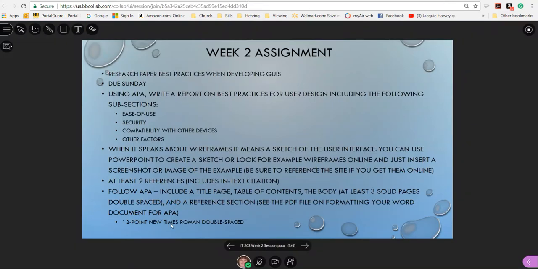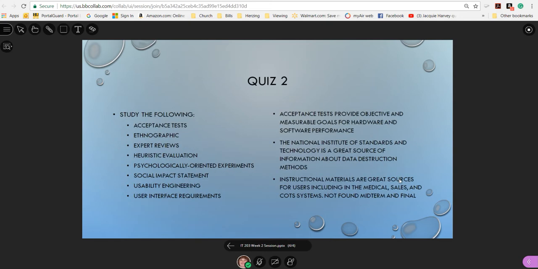So I talked about Times New Roman, double spaced, and like I said, an abstract instead of a table of contents. If you put in a table of contents instead, I won't count it wrong, but it just seems to be more useful to have an abstract.